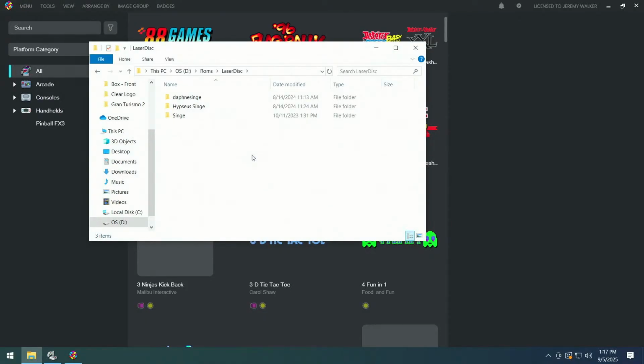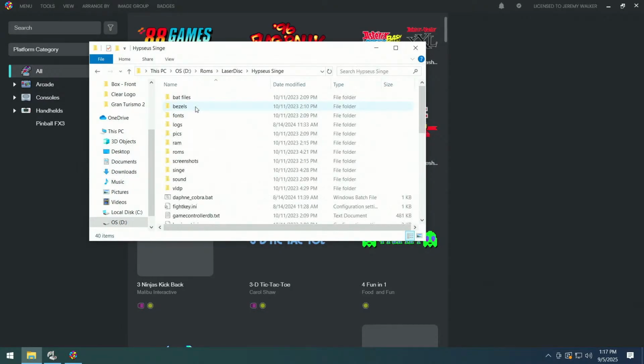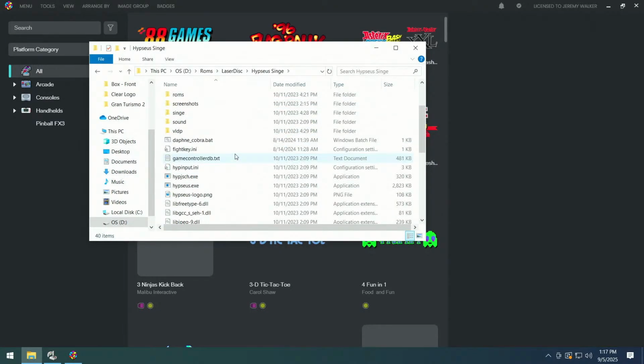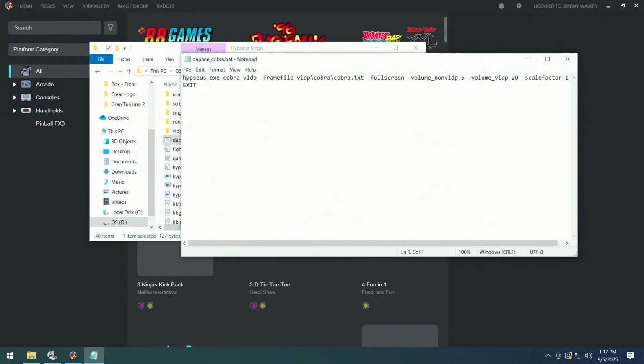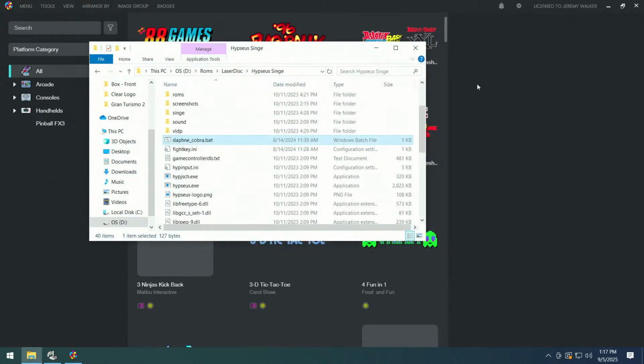So I want to get these working. The problem is that they're different engines. So if I go into Hypseus, I can see I have batch files here where it runs the thing, and then I have a name, this file with a frame file, and a bunch of options. So technically, I'm going to see if I can edit individuals.